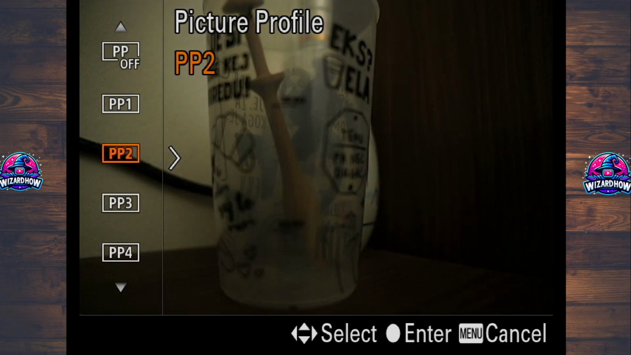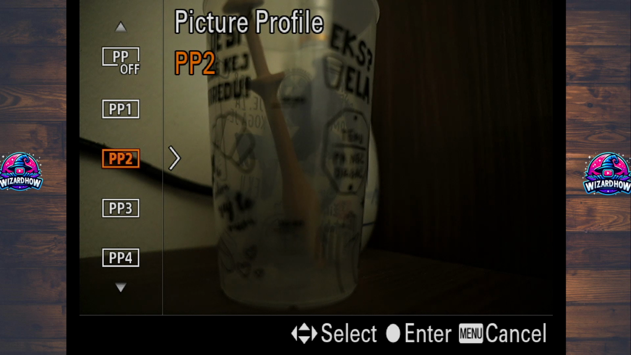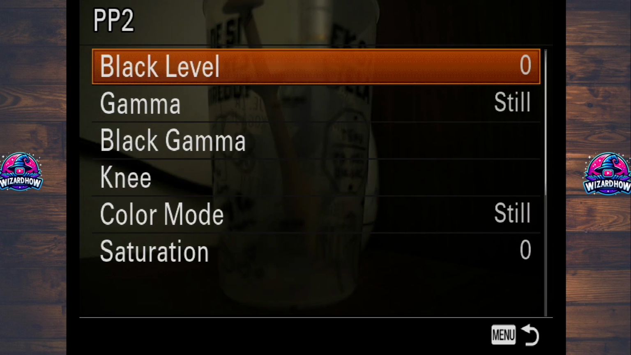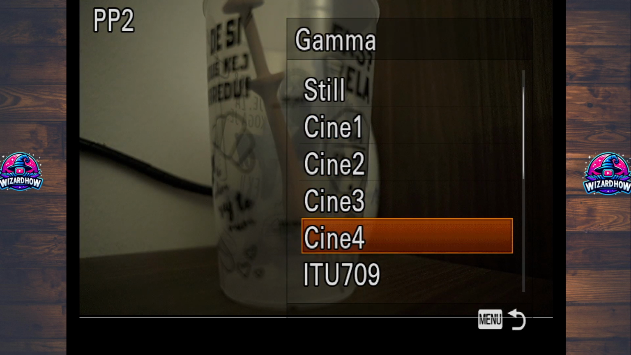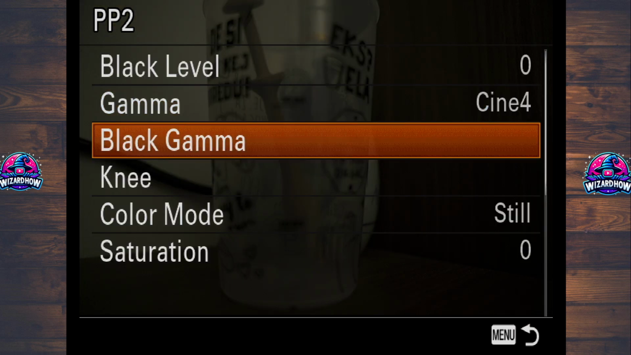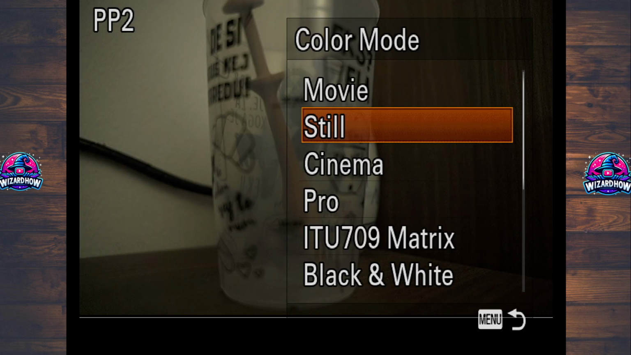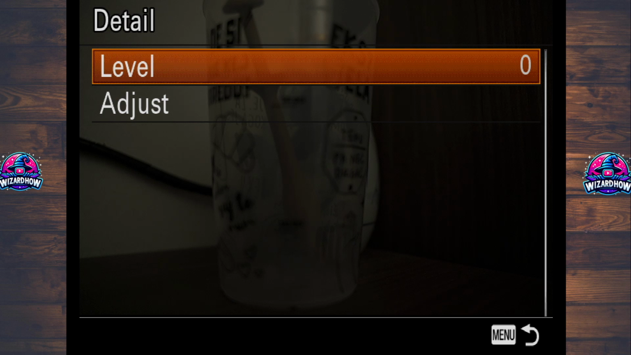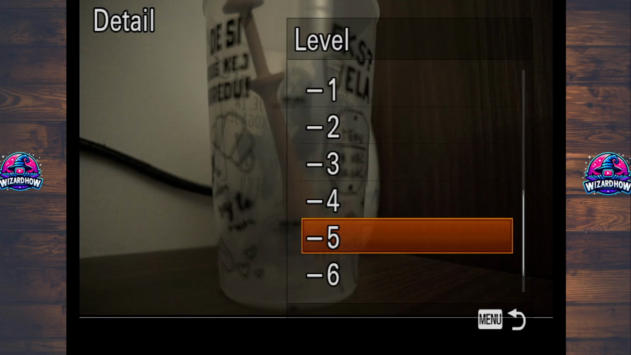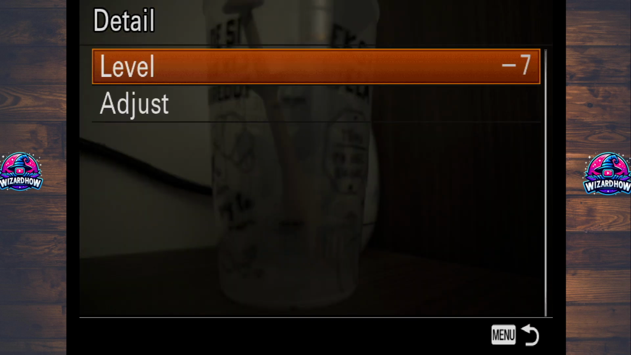What you can also do is set them. So you can set here, if you click in this menu, PP2, let's say gamma, we will put it in S-Cinetone 4. So this will give you beautiful highlight roll-off. Then we have color mode will be cinema, and then detail we will select -7, just like that.